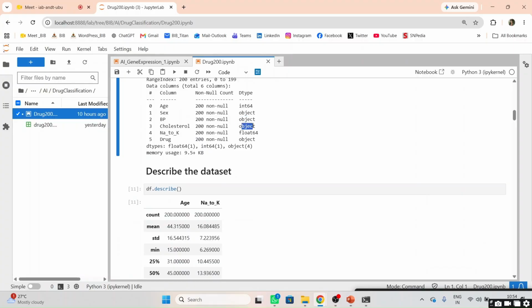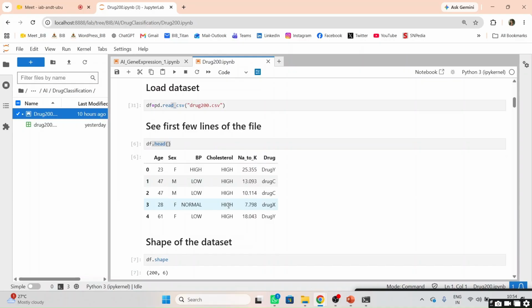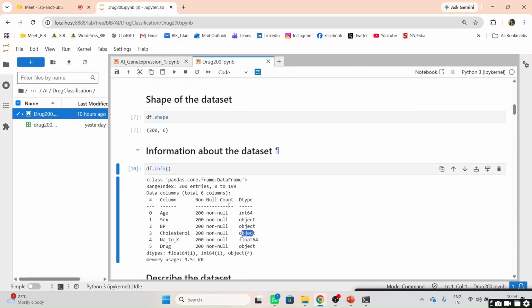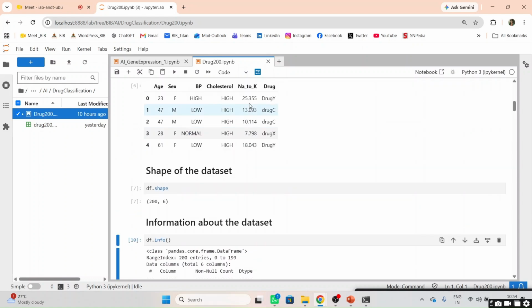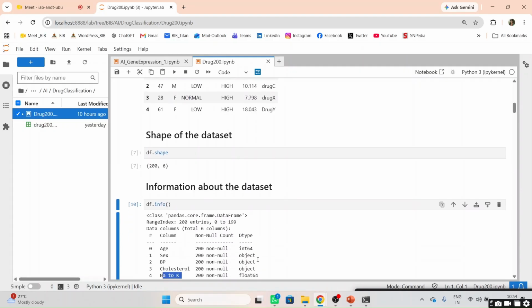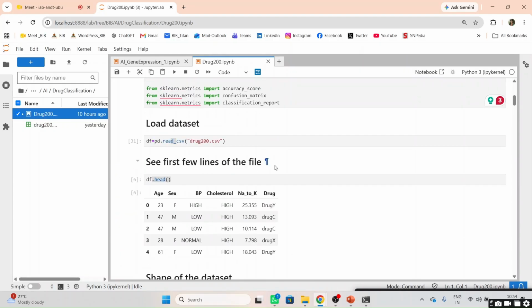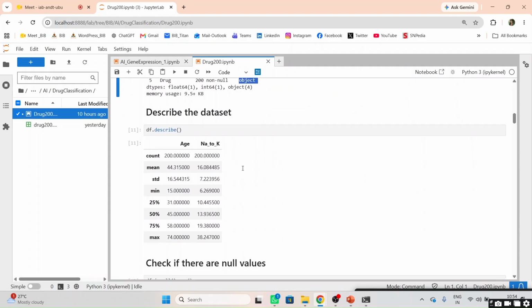Cholesterol level, again an object. Here they didn't give the cholesterol level as a number, they have given low, normal, or high, I think so. And then the sodium potassium level, it's a continuous number, it's a float, meaning a decimal number is float. And the drug, the data type is object. Why? Because it has the drug name here. So that's how you get the information.